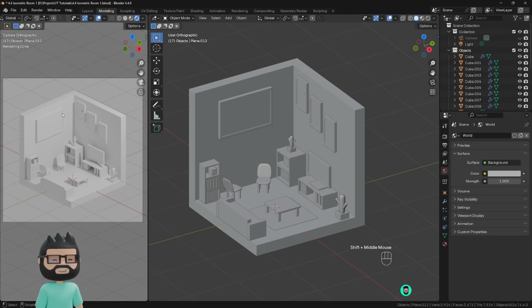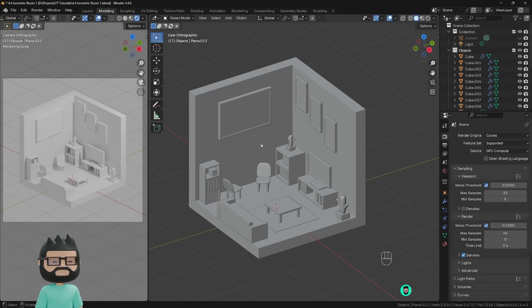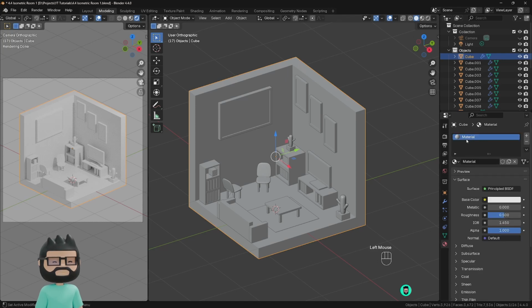Now you can keep one view at rendered and one at simply this viewport shading, so you can see both the things, and this keeps things faster instead of taking too much processing power. Let's select the room first, go into the materials tab, and we already have a material on it because we used the default cube, so it comes with a default material.